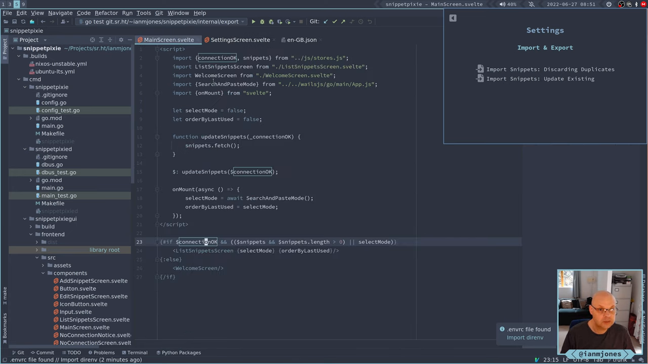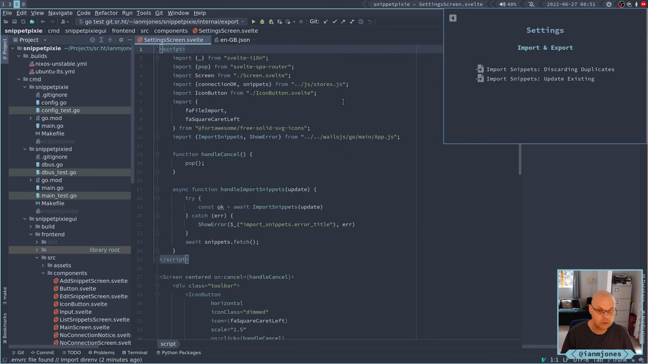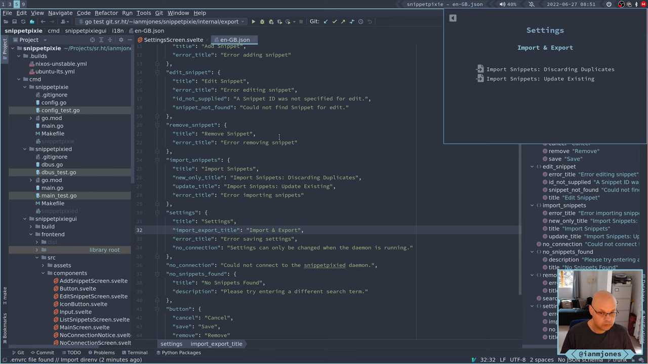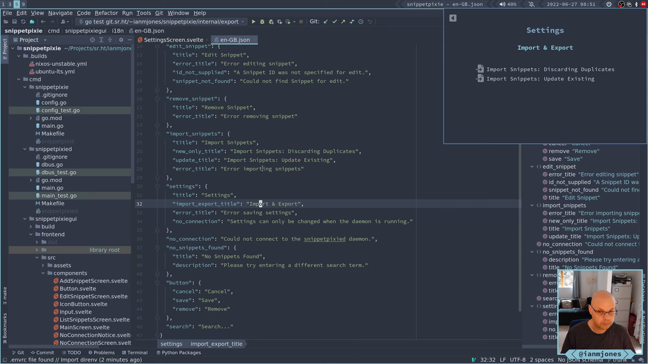So we don't need list snippets. The main screen we're okay with. It's the settings screen we're on. And let's have a look. Okay, here. Right, so what we're going to need is a couple of new texts. Well, we could take all of that. This is just setting up some translation strings we'll need for the links.